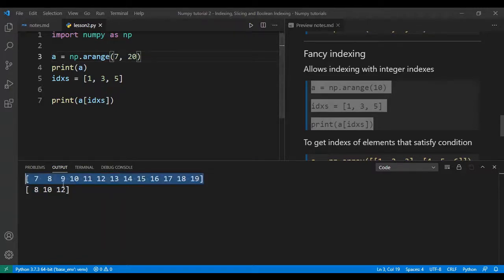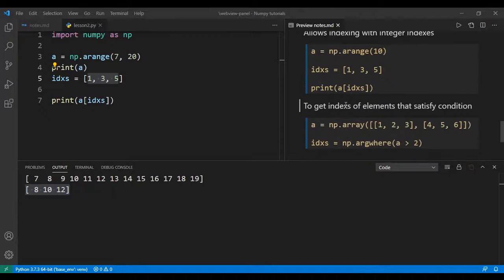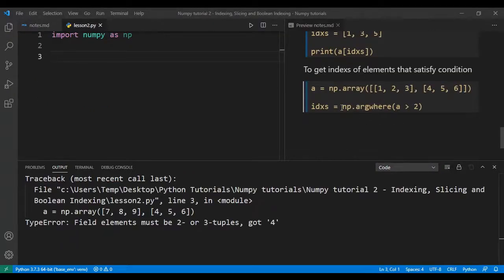So index positions 1, 3, and 5 refer to the second, fourth, and sixth element positions. So we have 8, 10, and 12. So that's our output. So that's fancy indexing. Now let's talk about the argwhere function.